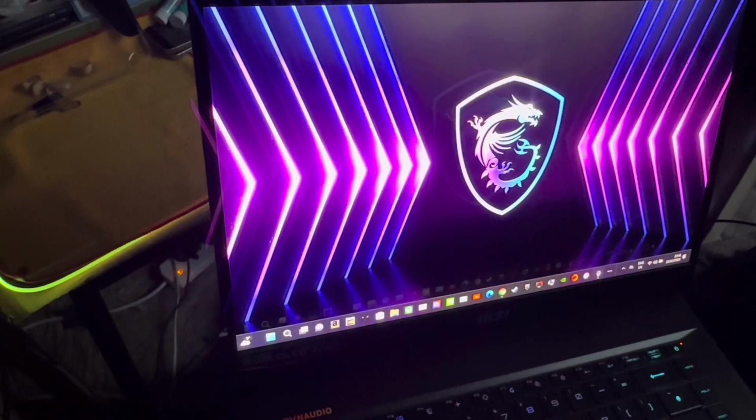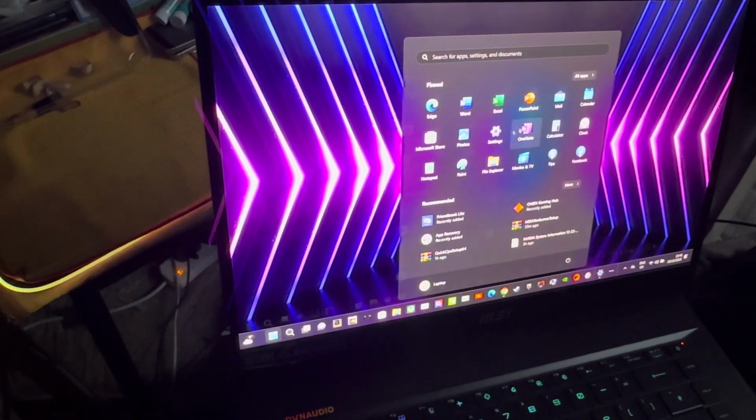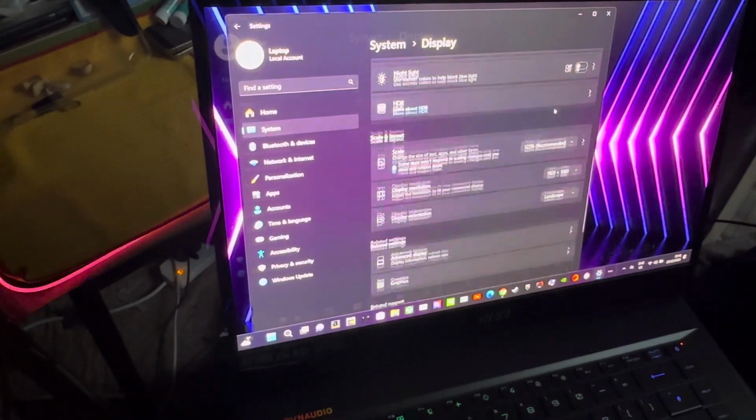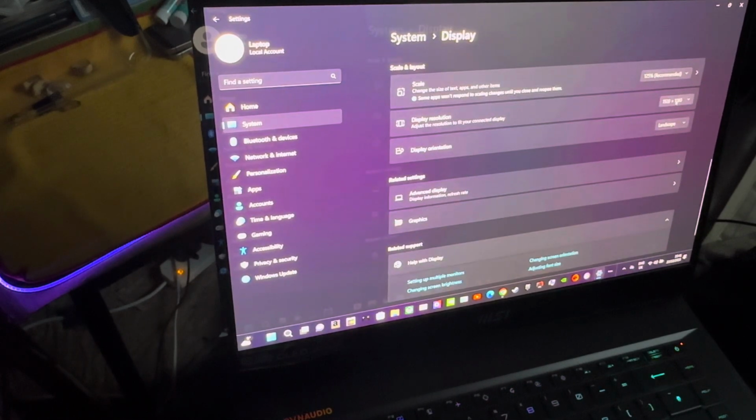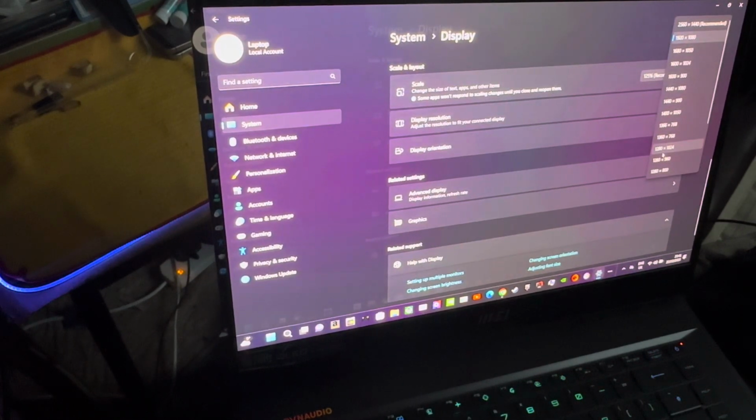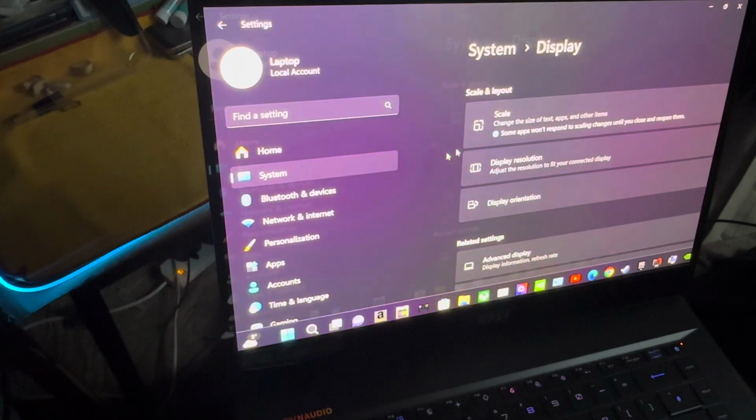If you guys can tell, where's the settings? Why doesn't the settings come out? So right, the settings right now is 1920 by 1080, but I want to actually reduce it much further than that, to 1280 by 720.